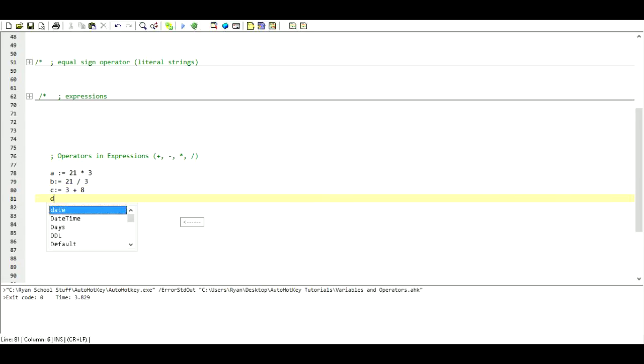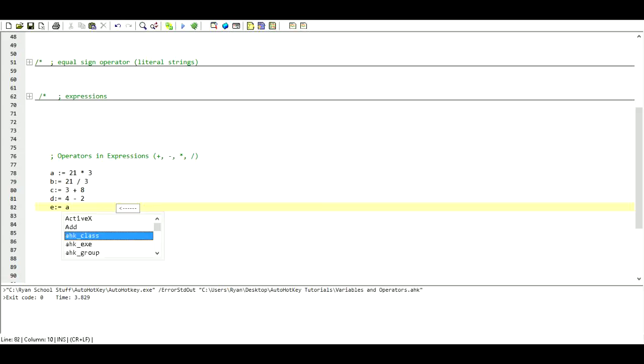And we'll do D. We'll need some subtract, so let's do 4 minus 2. But I'll put some space in there to make it look nice. And I'll do one more where we will use variables. Okay, so E colon equals, and we'll say it's going to be the value of A. Let's get some BEDMAS in here.